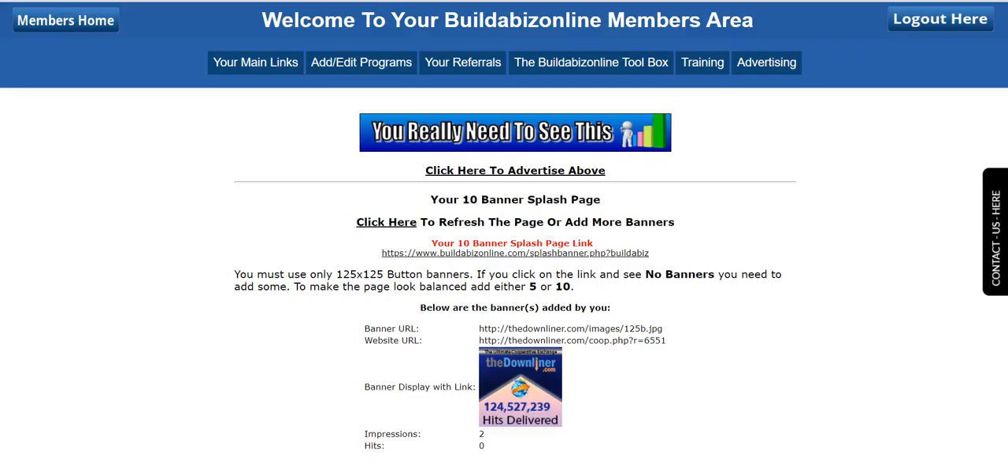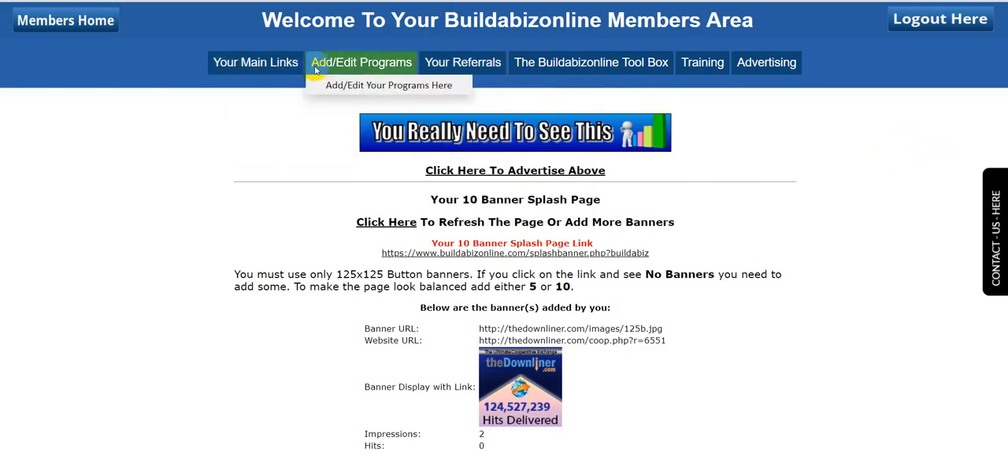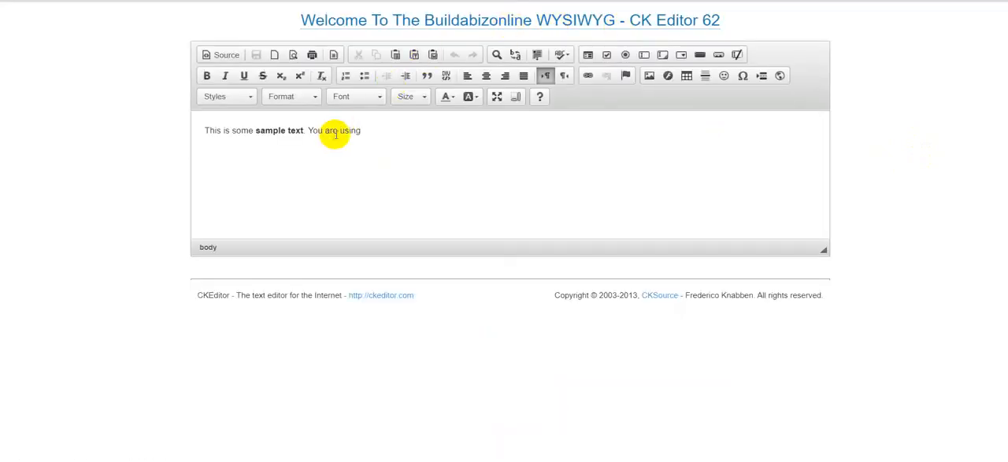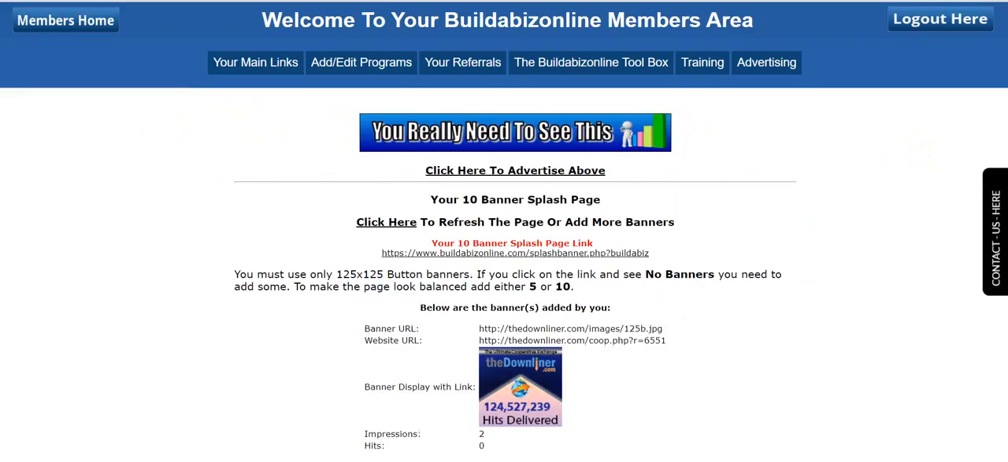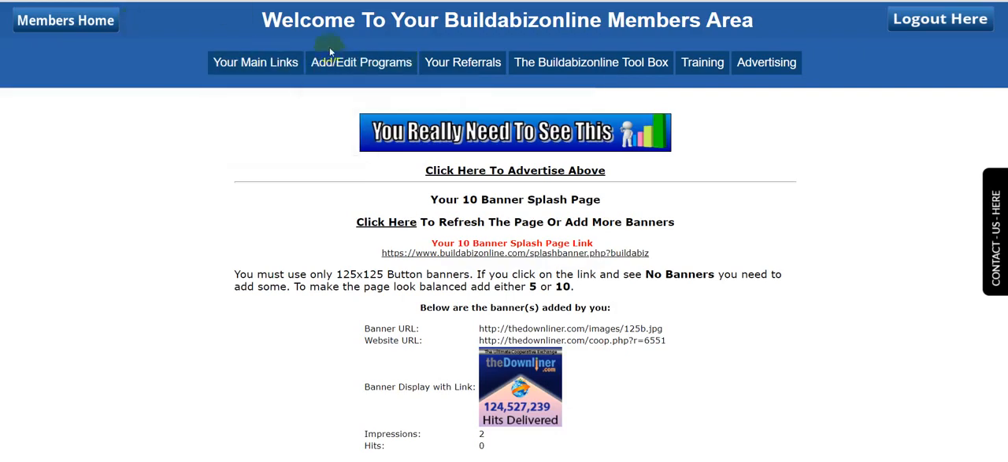We come back to the members area, and then what we need to do is come over here, add or edit a program. Open that up in a new window as well. Leave it there for a second. So we need to come into the members area and click add or edit a program.